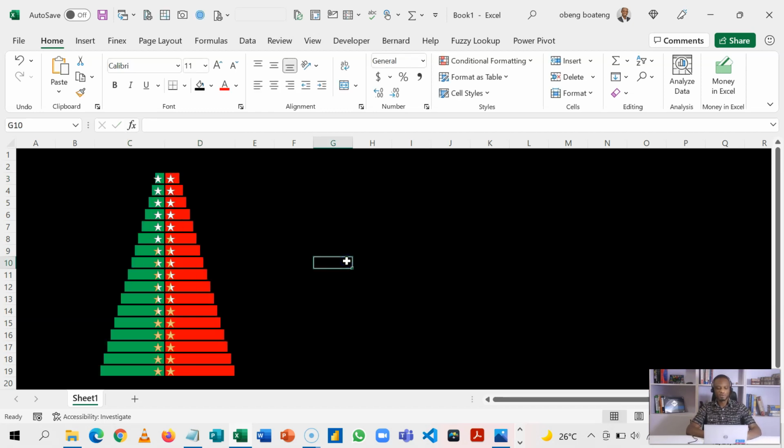So with this, if I press F9, you realize that I'm now able to animate my Christmas tree, and this is my little present to you. So let me add my wish.